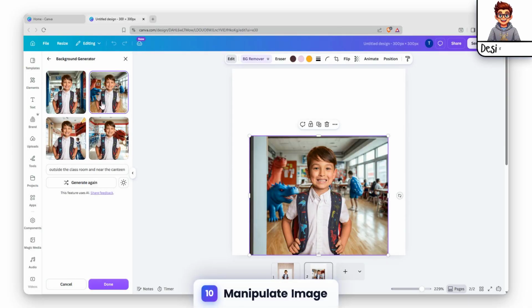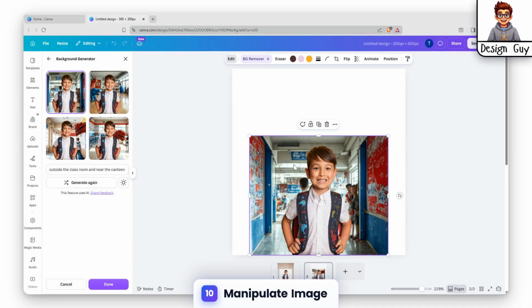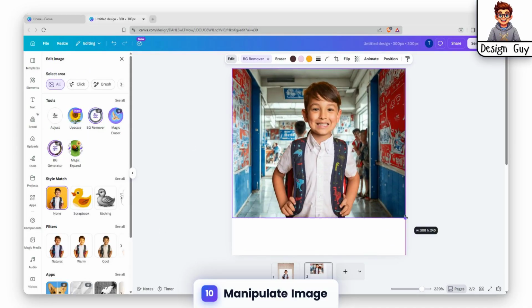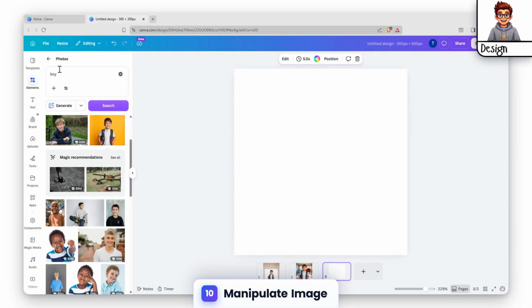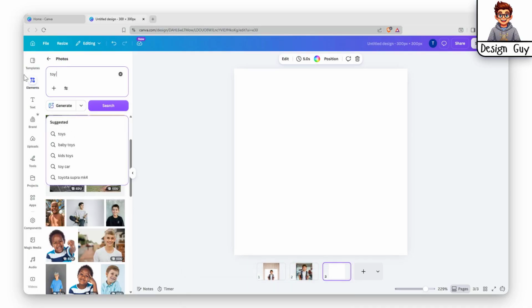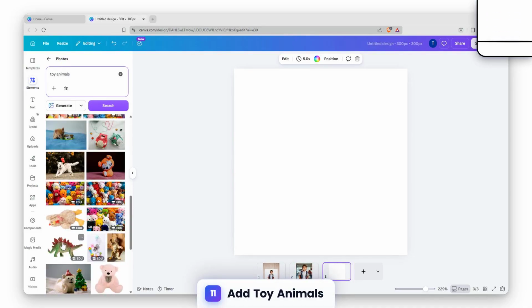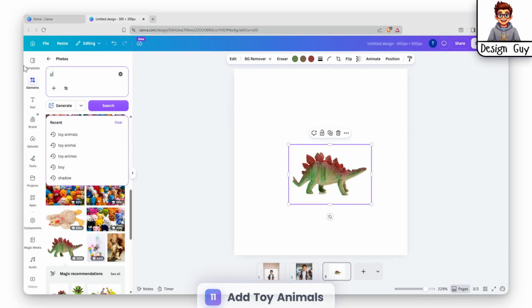The image is inside the container outside the classroom, near the door. To manipulate it, select the image and adjust as needed. You can also choose other images, such as searching for toy animals, to replace or add within the container area. Type toy animals, select one, then add a glass container to your project.